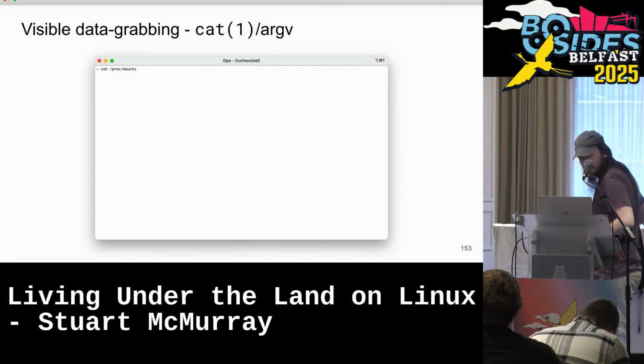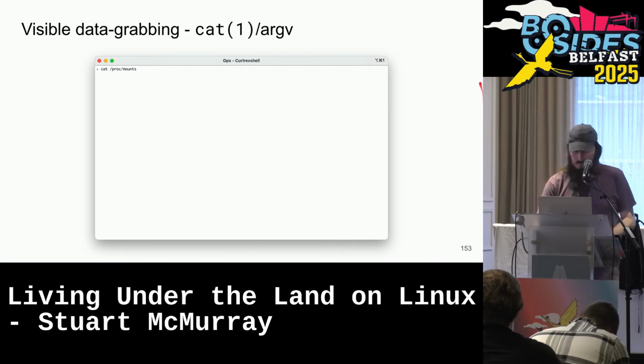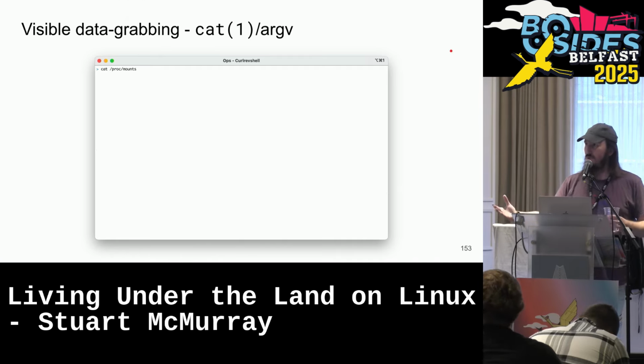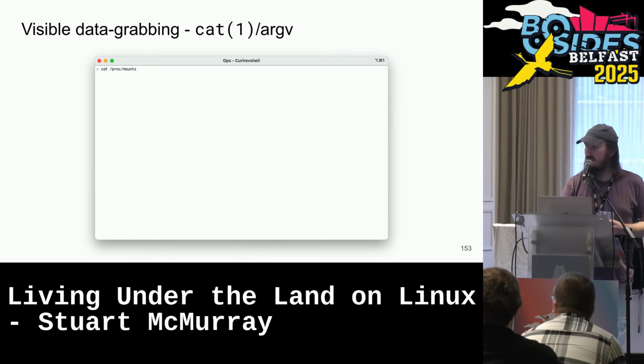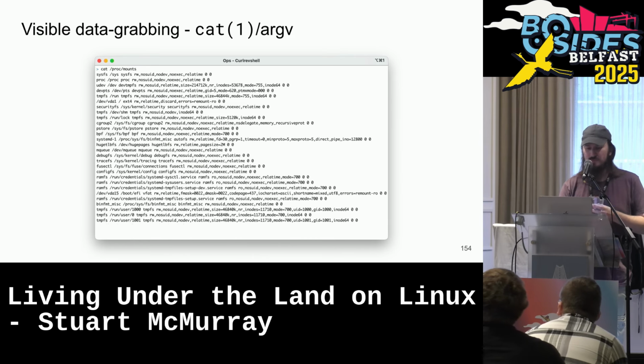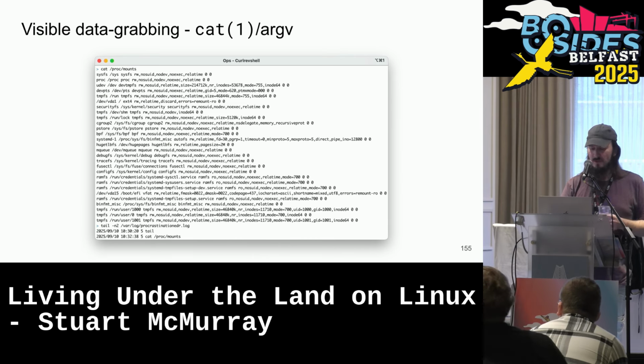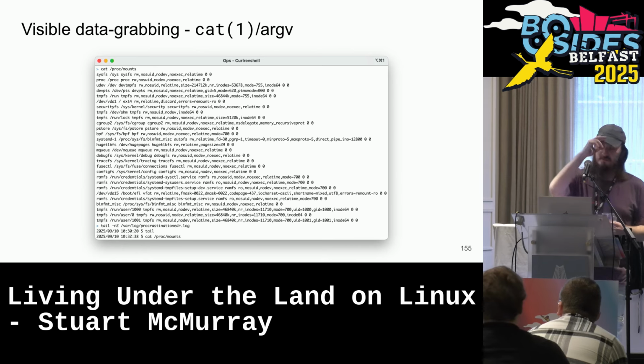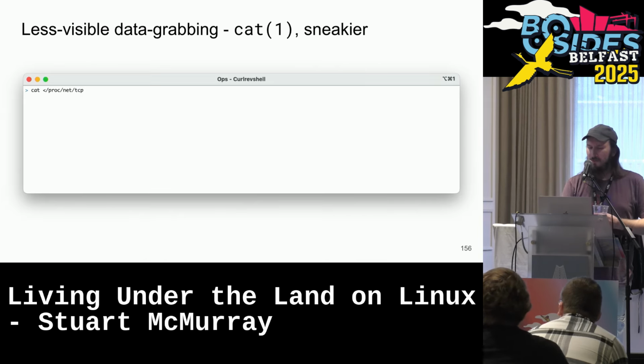Pardon me. All right, back to this. So we are hacking a box. We would really like to grab things. The easy way is cat. So we look at the mounted file systems. We see mounted file systems. Of course, we see that, then the SOC sees us seeing the mounted file systems. That is not great. We can do better.